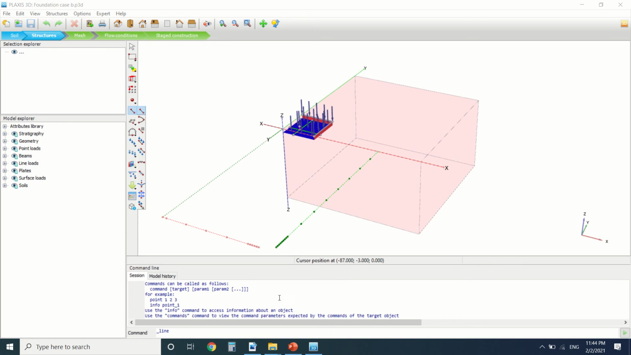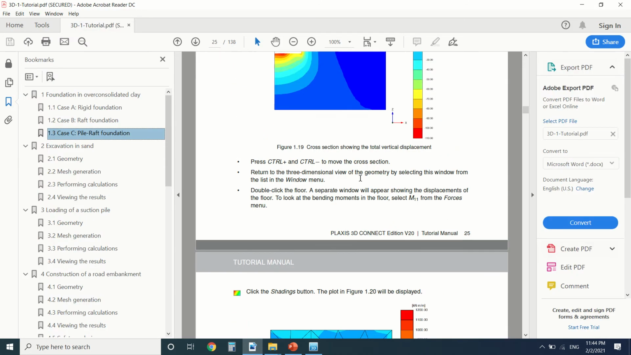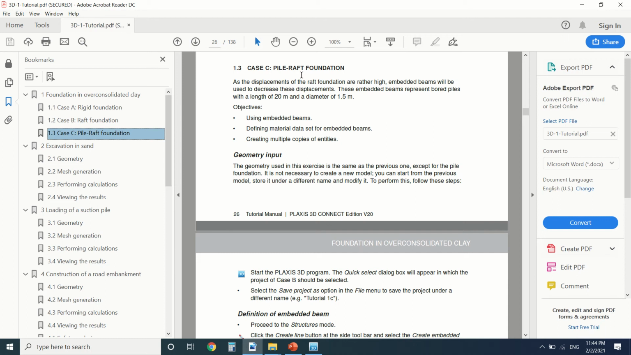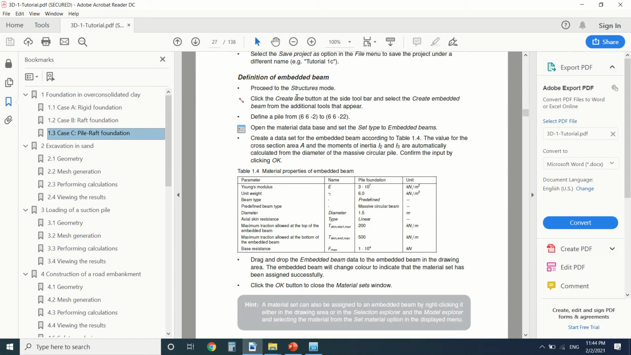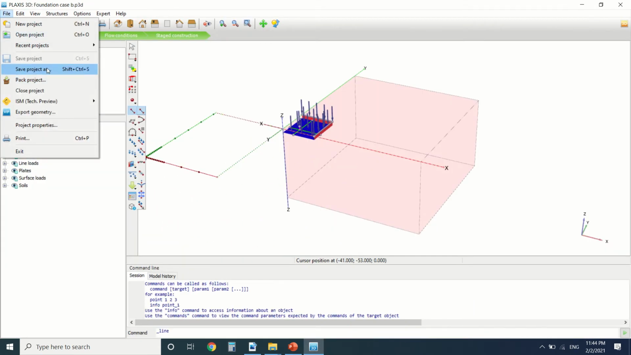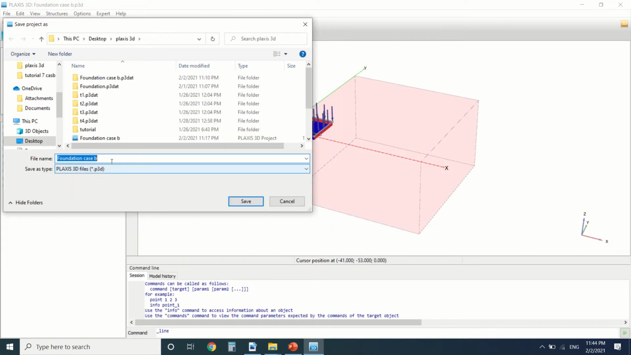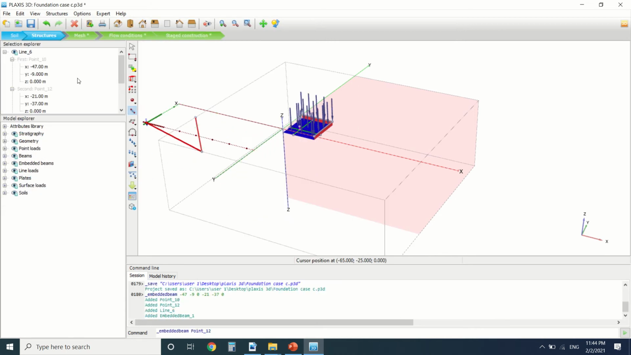So first of all, this is the case C, piled raft foundation. We're gonna draw an embedded beam and assign it as a pile. So first of all, I'm gonna save as this project and call it case C. We're gonna draw two points.